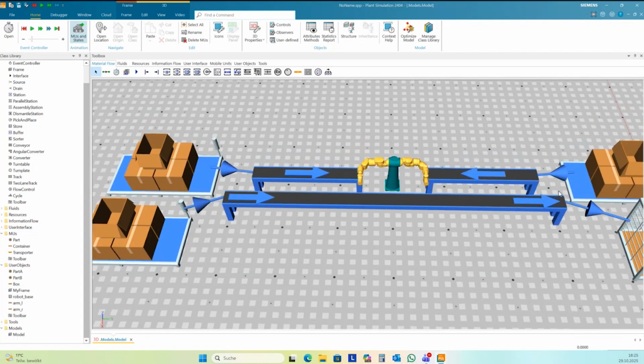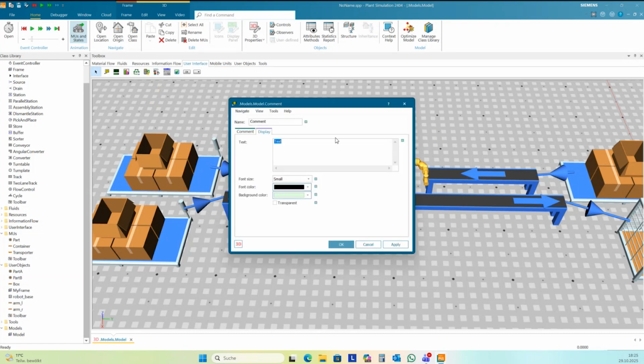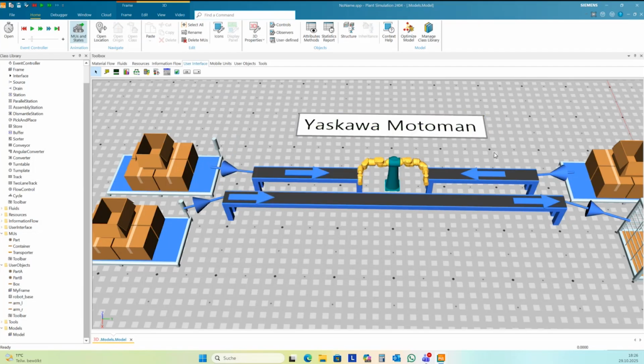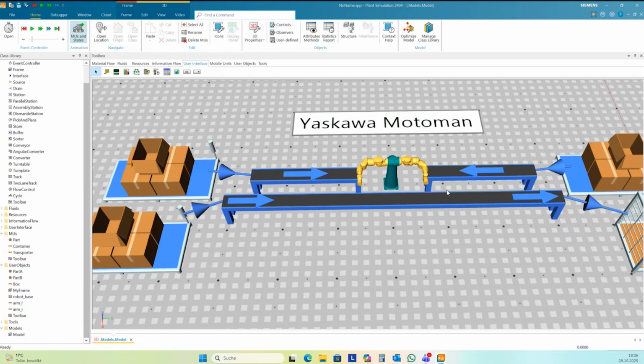So if we want to download it, this is a Yaskawa robot. This is the Yaskawa Motoman. Okay. We need to coordinate the left and the right arm here.